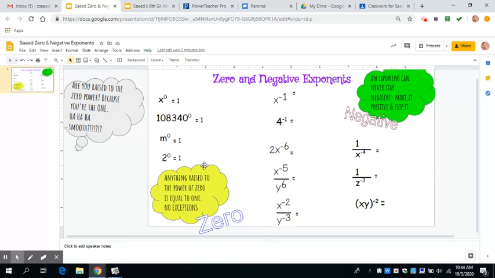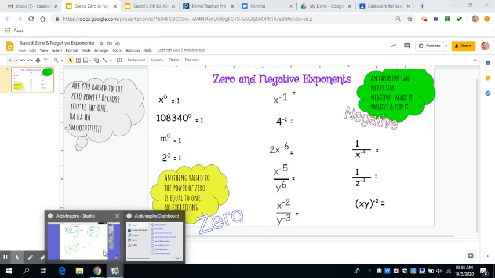As we said before, anything raised to the 0 power, variables, numbers, letters, names, anything raised to the 0 power is 1. Negative exponents are a little different. The rule here is an exponent can never stay negative. You have to make it positive, and by making it positive, you flip it, or turn it into the opposite of what it was. I'm going to work with x to the negative first power.